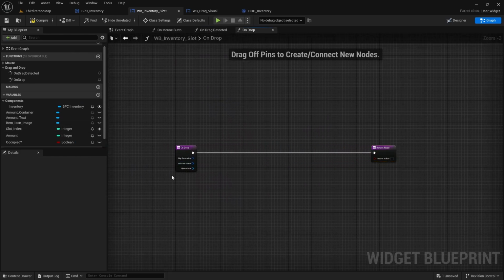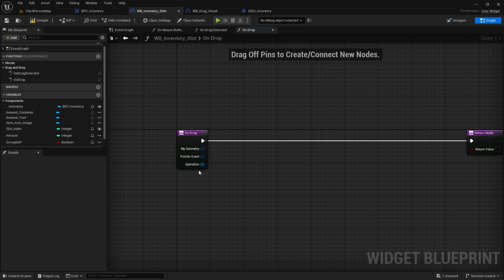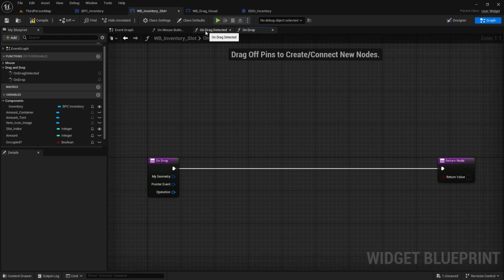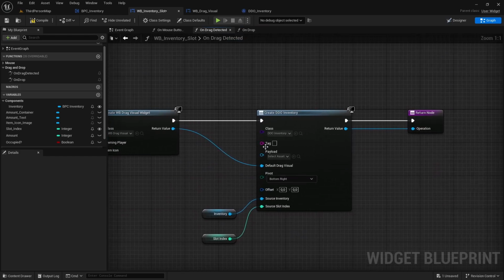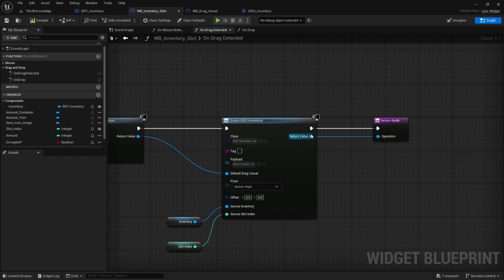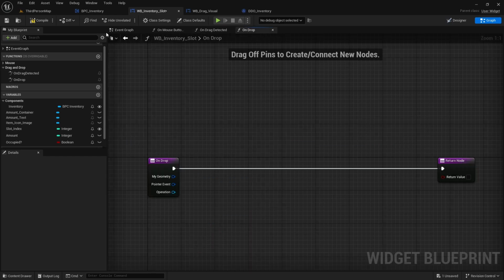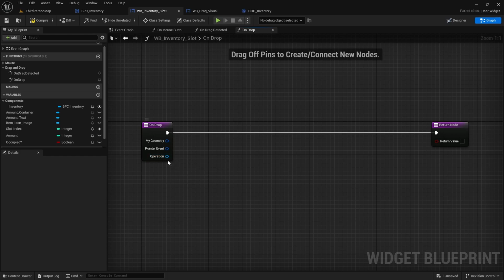And here, as you can see, we have the operation as the input. So here in the onDragDetected function, we are creating this operation and sending it to wherever we are dropping this, right? So here in whatever widget we are dropping this. So here in the onDrop function in the slot widget, we have the same operation as the input, right?